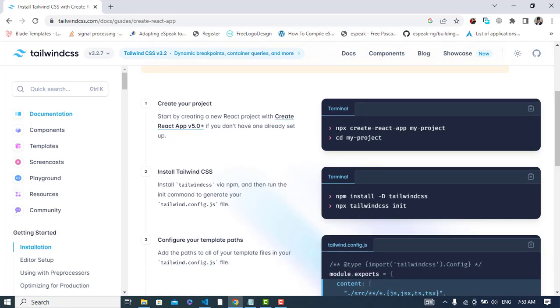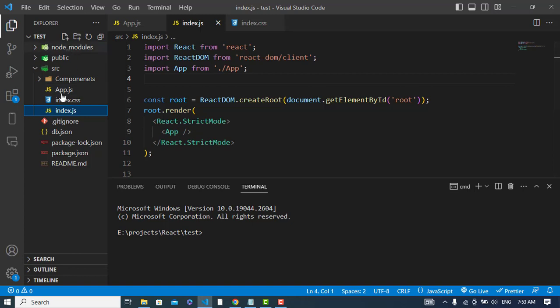First of all, you should create your project. By this command I have created my project. Okay, using this command I have created my project. After that, now we will install Tailwind CSS and integrate it with this React project.